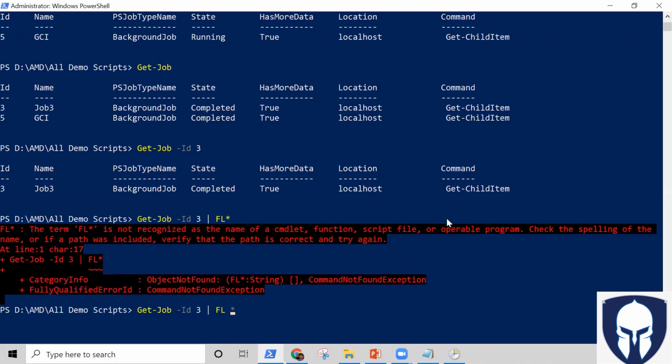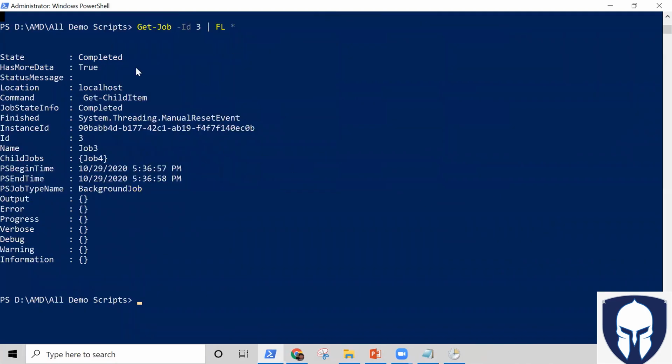Okay, Format-List, leave a space and a star, so I can see more details. It says state, and then the command status, all those things.